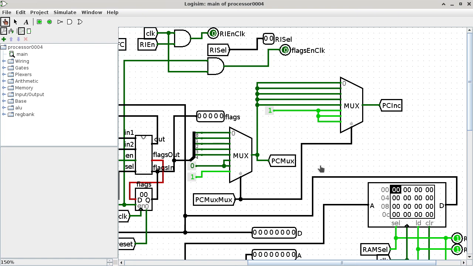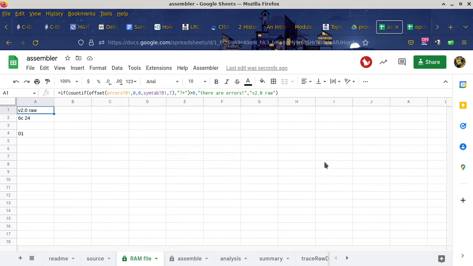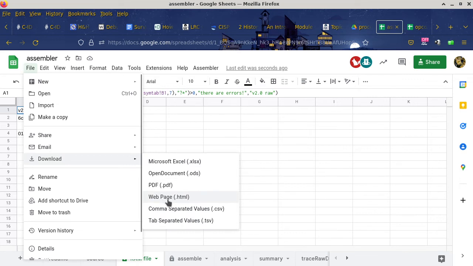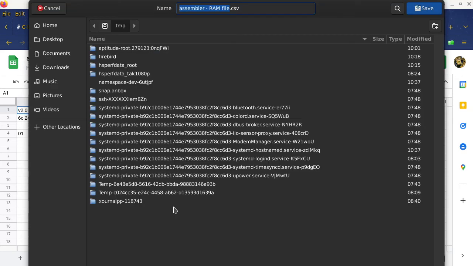Now we get to the RAM, and let me show you how to download the file and then put it back into the assembler. I have done that a few times already, but it doesn't hurt to do it one more time. The key is to go to the RAM file tab, then go to File, and then Download CSV. My browser is set up so that it prompts me where I want to save the file. I would advise you to do the same because it is quite useful to have control over where you're saving the file.